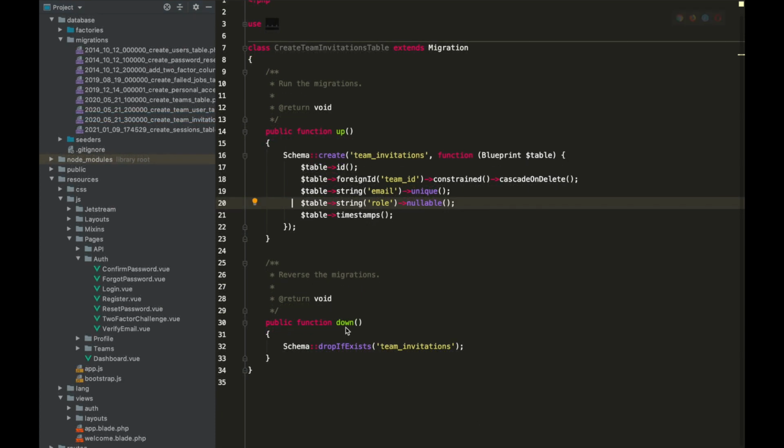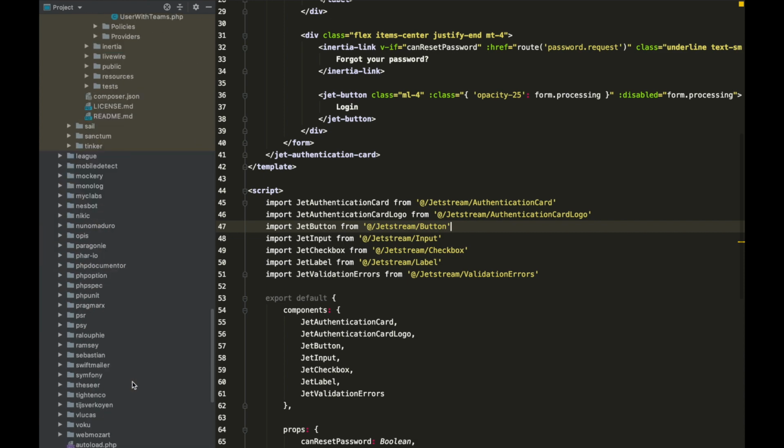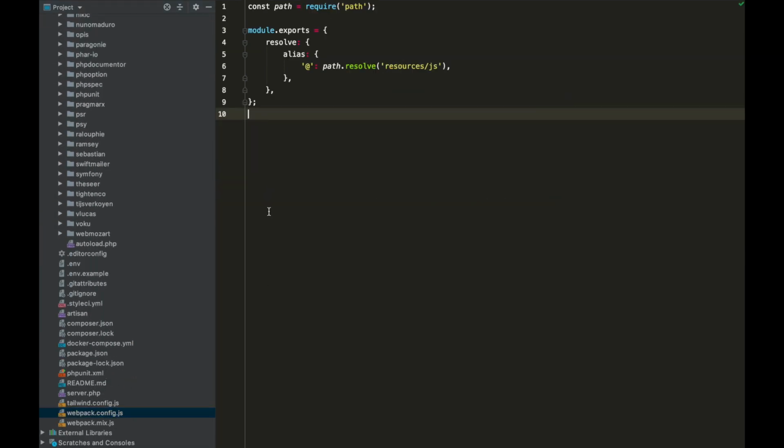One of the things I just quickly want to mention, if I have a look over in Login.vue, and you can see here where we've got import JetAuthenticationCard, we have this little @ symbol, and that's because Laravel now uses an alias, and it hasn't done in all versions, so you just need to check. If you've got webpack.config.js, it should look like this, and then as you can see, it's resolving this @ symbol to resources/js. So just check that you've got that in there, and if you haven't, just pause the video here, and then I would just copy that into your project.